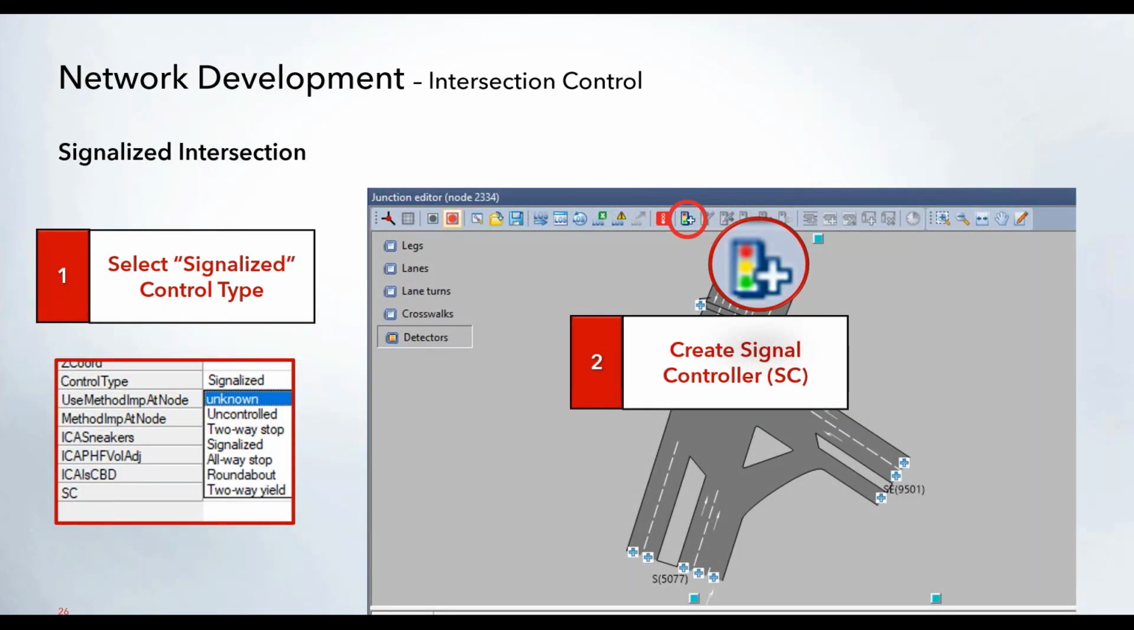So next one is the fun part. You can add further details for the signalized intersections. First of all, the first step is, of course, you'll need to change the control type to signalized for that particular node that you want to make any updates to.